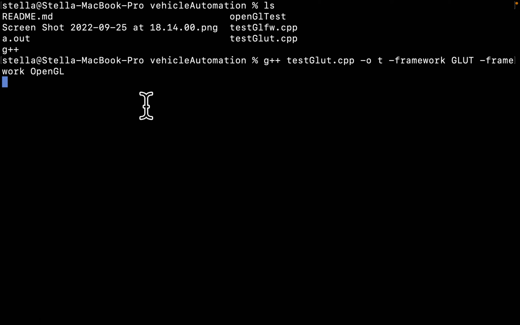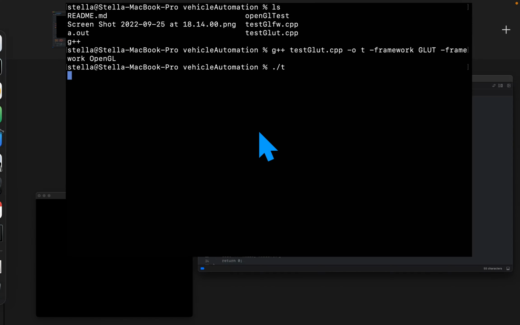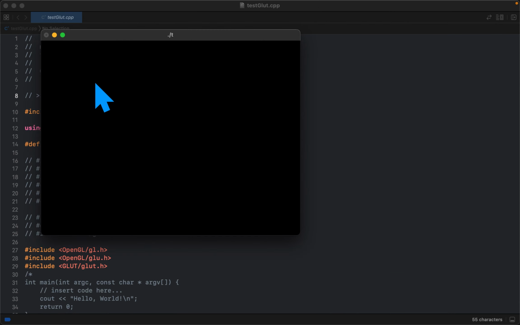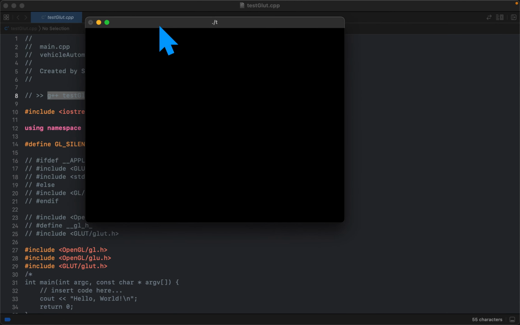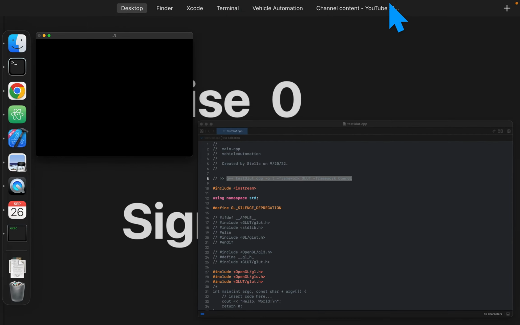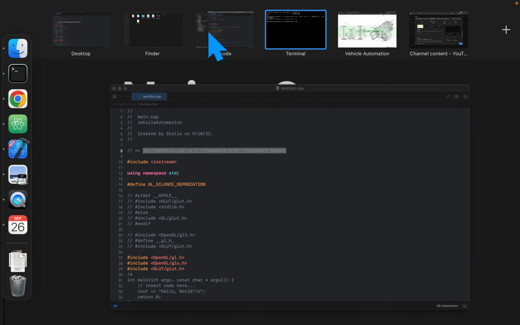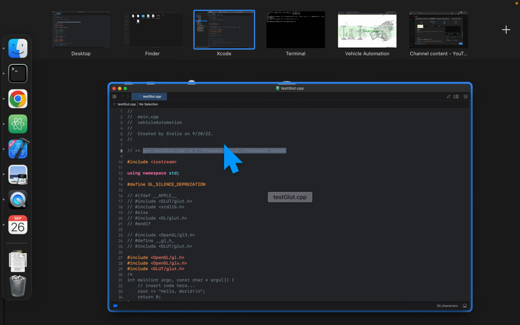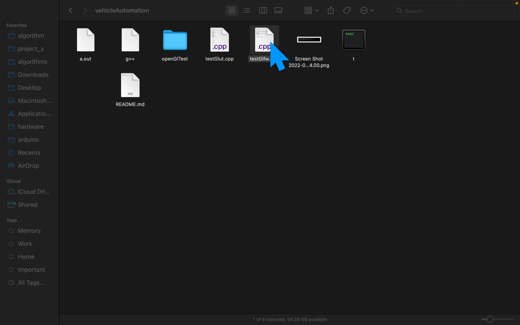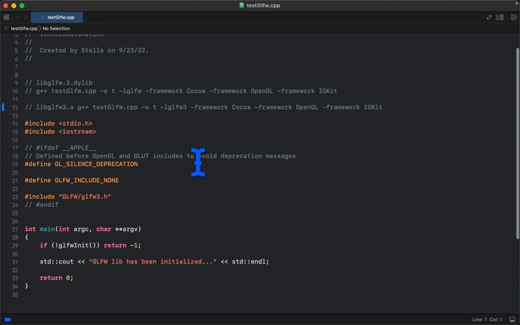So let's run this, and let's just run this executable program. I believe, yes, this is the window. We can optimize this later on, but for now it works. And just exit from here. And for the other library, which is the GLFW one.